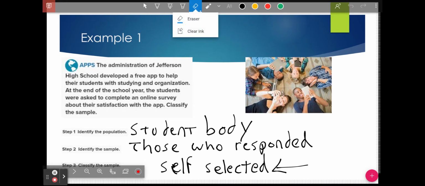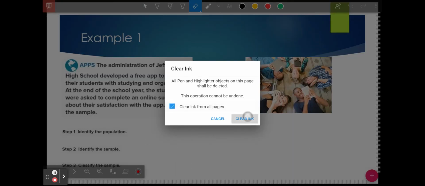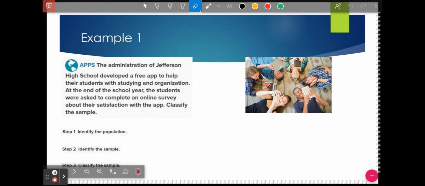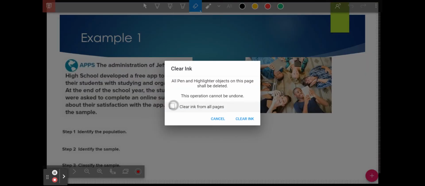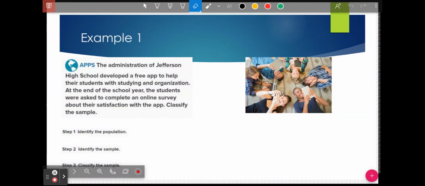And I have all the answers in. So first, let me clear them out. All right. So example 1 here. It says the administration at Jefferson High School developed a free app to help students with studying and organizing. At the end of the school year, the students were asked to complete an online survey about their satisfaction with the app. Classify the sample.